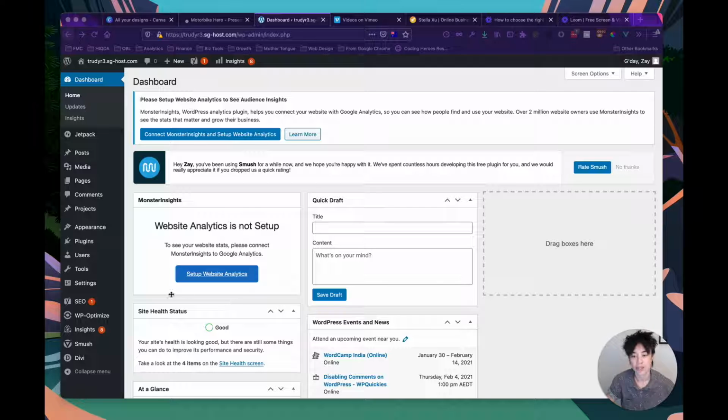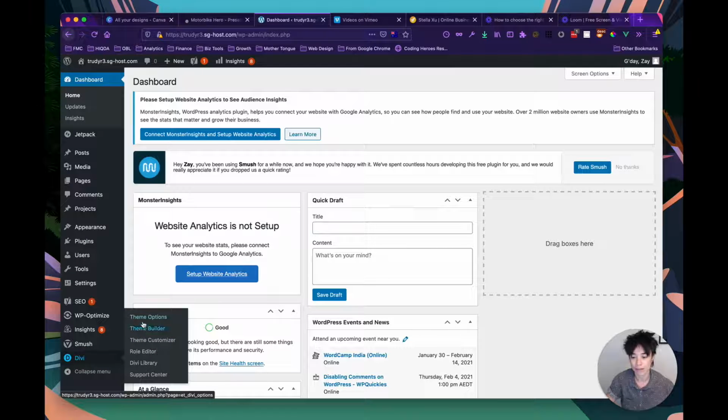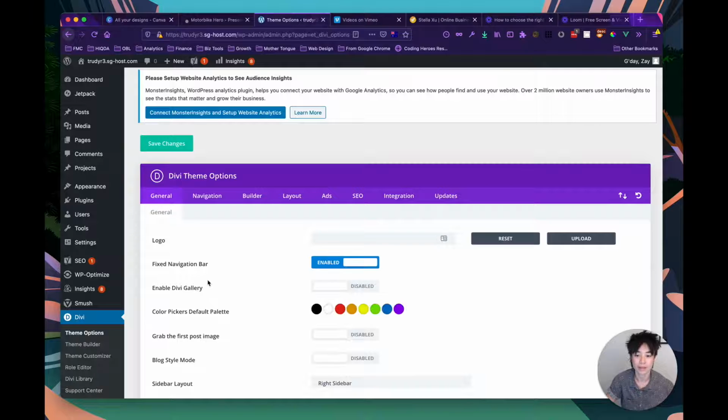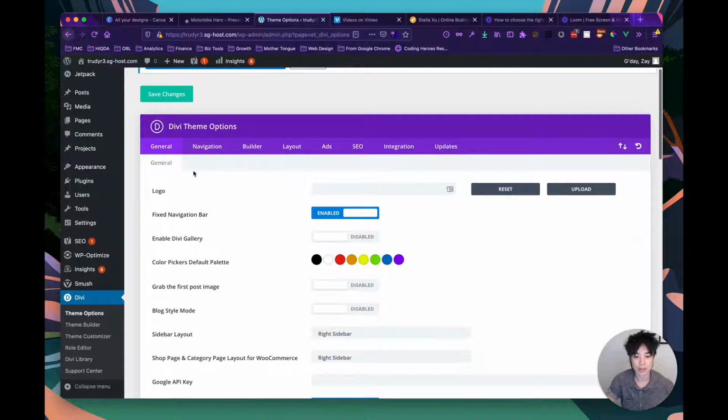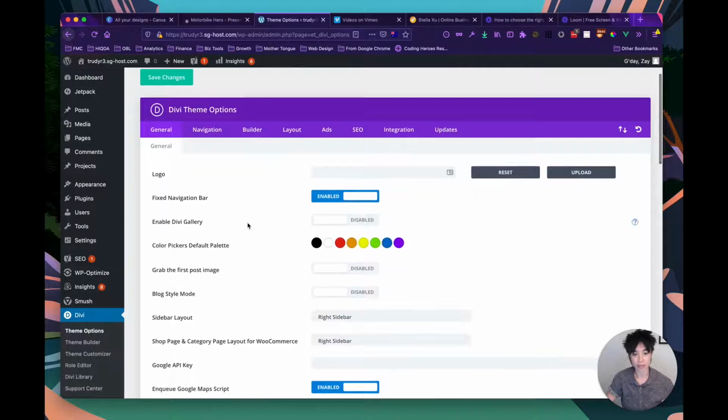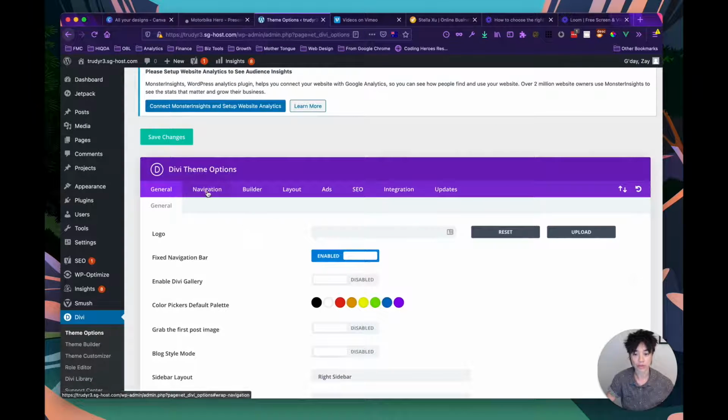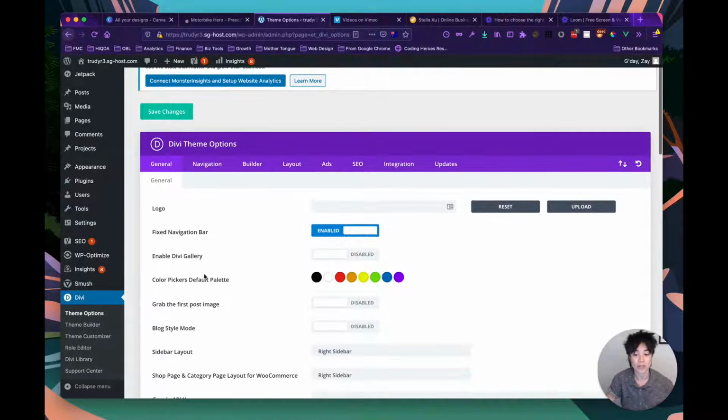So first of all, let's upload our color palette. So here we're going to go to Divi in the sidebar, go to theme options. Now, Divi theme options, there's a whole bunch of settings here that you can use, and you can have a look through all these settings if you want. We've got another training here which goes through all of these options. We're not going to go through them now. I'm just going to show you how you can upload your colors to the default palette.